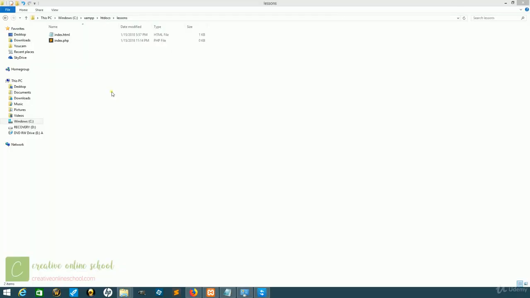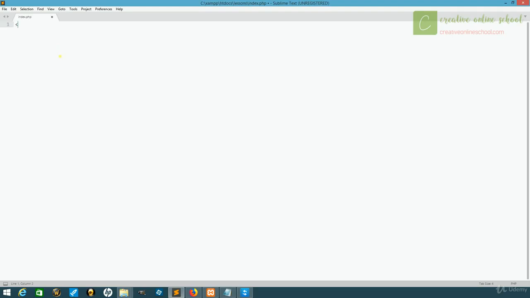So here we are back in our lessons folder. I've created another file called index.php, and I'm going to open it. This is what it looks like inside Sublime Text with some color changes that I made. So to begin a PHP file, we have to identify where the code is going to be. Open question PHP. This indicates that we're making a PHP file, and this is recognized as code. And we'll end it by question close. All of our code will go in between these two things.